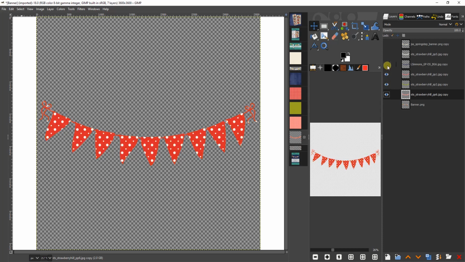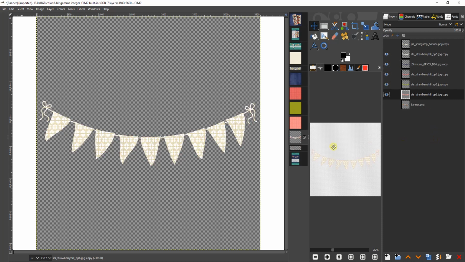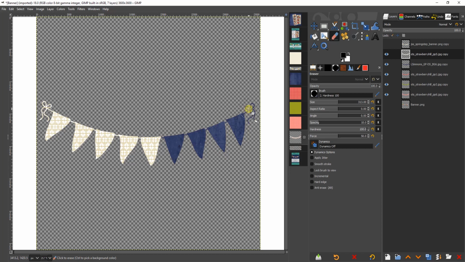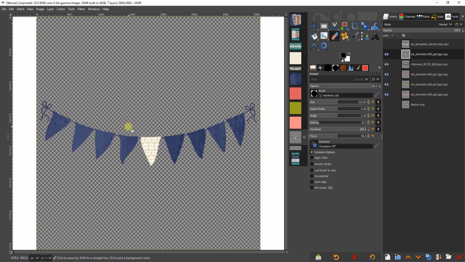So what we're going to do now is on each layer, we'll erase what we don't want on the final banner. So I'm going to use my erase tool. I've got a large brush set at a rather large size. And I want this particular piece to be here in the center. So I want to make sure that this layer is the active layer. And I'm going to use my eraser and erase everything except for that piece of the banner.